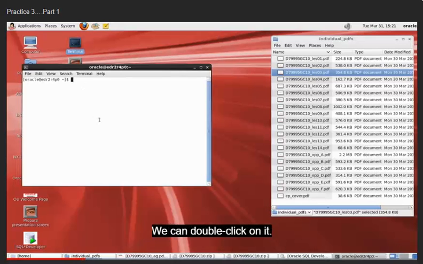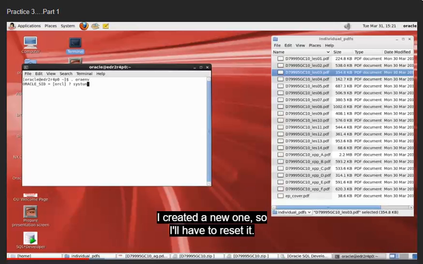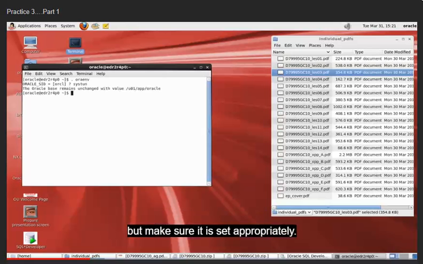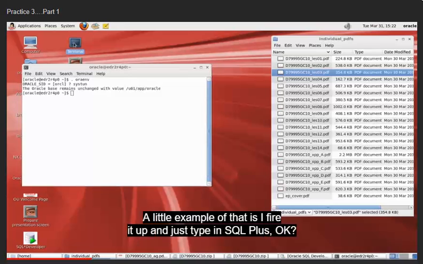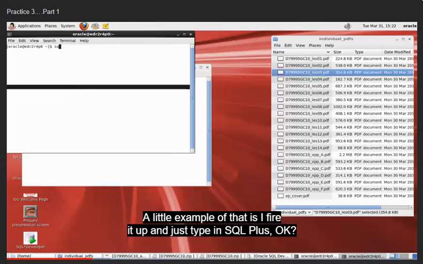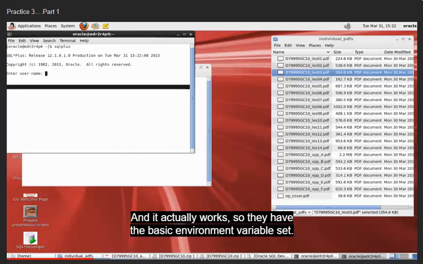We need to do the .oraenv. Okay, set it to systune. I created a new one, so I'll have to reset it. If I used an older one, it may have still had it set, but make sure it is set appropriately. If not, the commands you want to use don't work. A little example of that is I fire it up and just type in SQL*Plus. Okay, and it actually works, so they have the basic environment variable set. I was actually surprised.